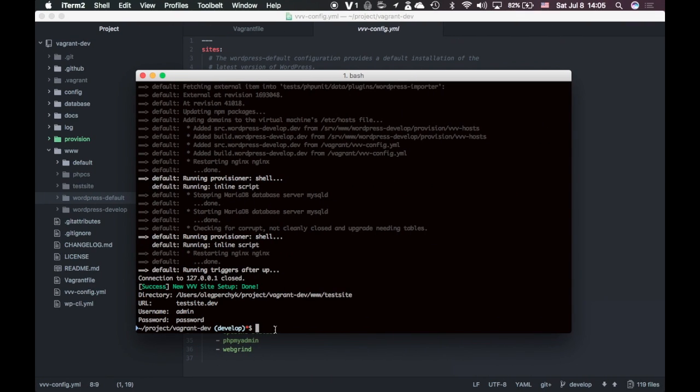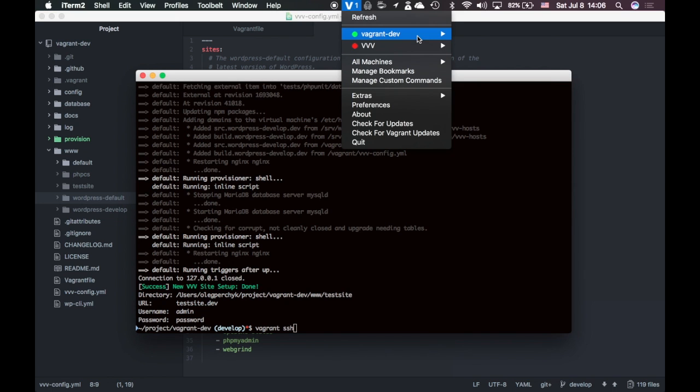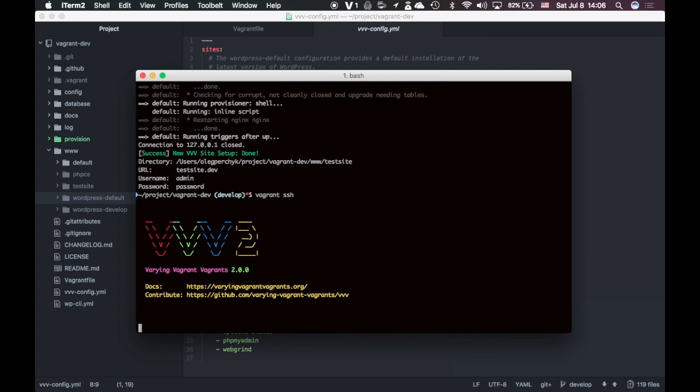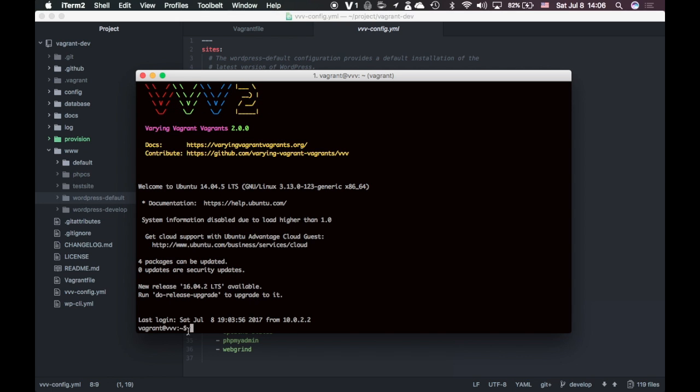and this is important, is we have to SSH into our Vagrant box. So we do vagrant ssh, or you can just hit this button real easy and SSH. I like to use a terminal. So we're going to vagrant ssh, and now we see the welcome message, and you see the prefix vagrant at VVV. So we're inside the Vagrant box.